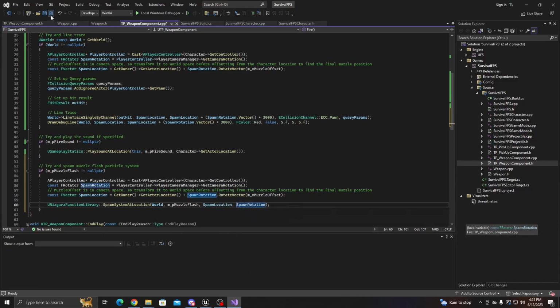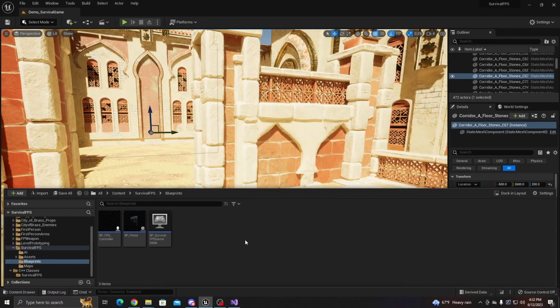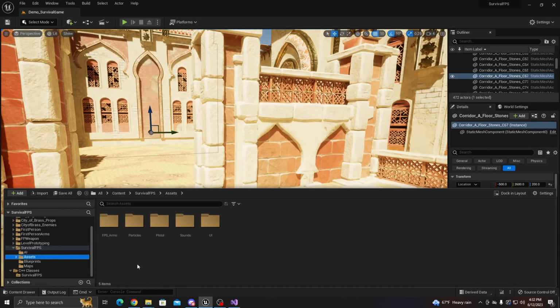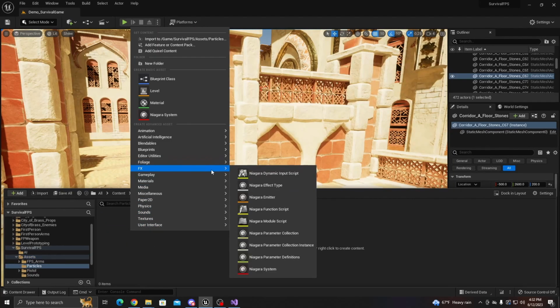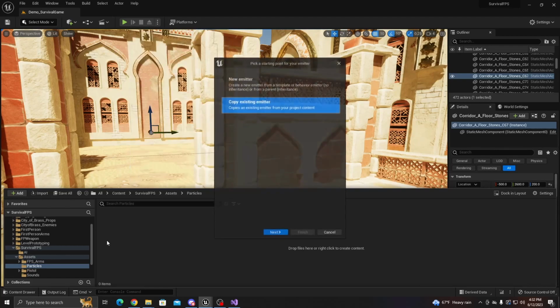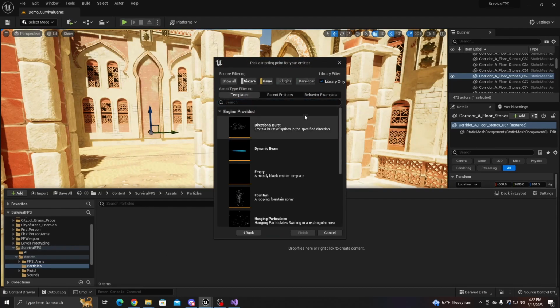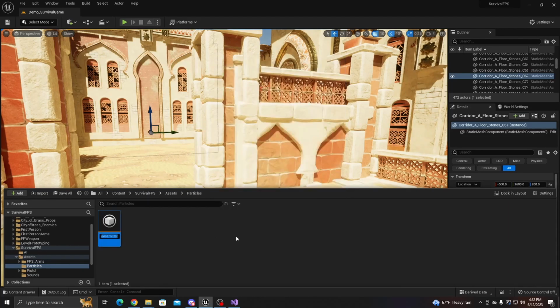Now this isn't going to work right away because we don't have our muzzle flash right yet, so let's go and set that up. So for setting up our particle system, the first thing we're going to want to do is we're going to go to our assets folder, go to our particles folder, right click, and we're going to create an FX Niagara emitter. And we're going to copy from a template that the engine gives us, and just for simplicity, we're just going to use a directional burst. We'll call this NE Muzzle Flash.